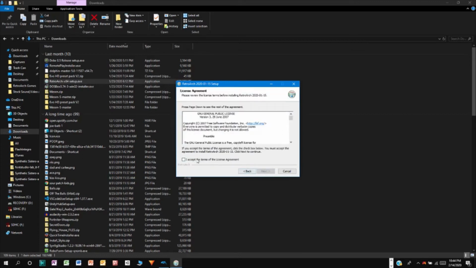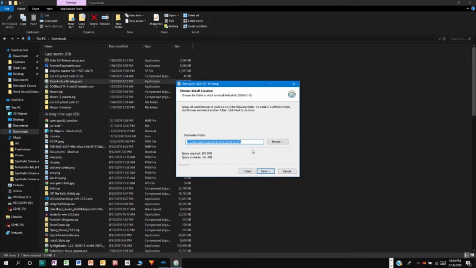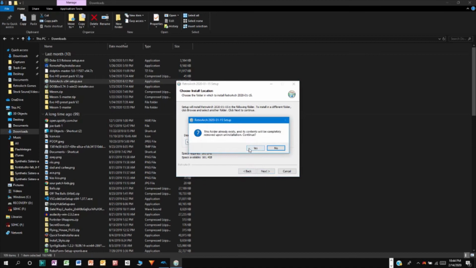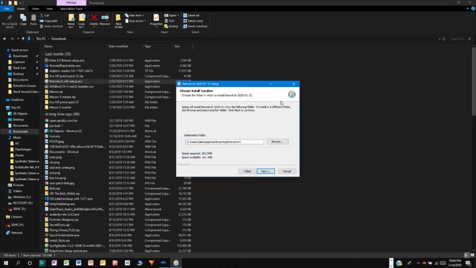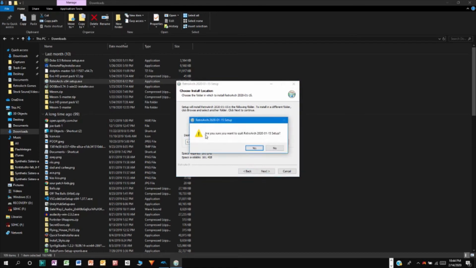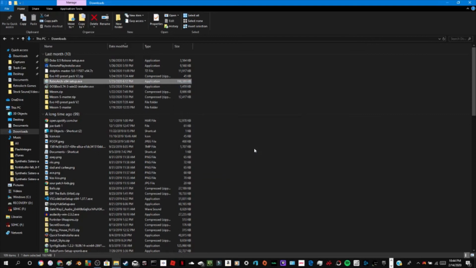You can read through this if you want, but just accept when you're done, unless you don't want to. Then in here, on choose the install location, the default one should be fine. Just click next, and then this won't pop up for you. Just let it install, but I already have it installed.